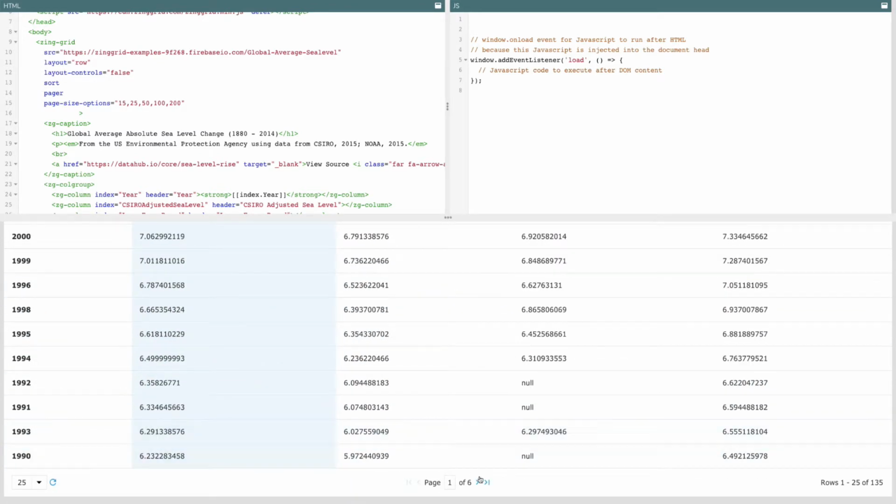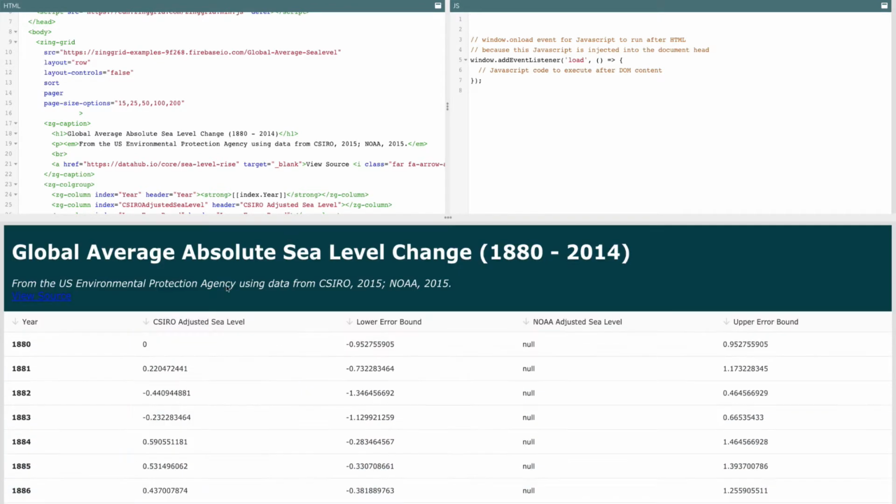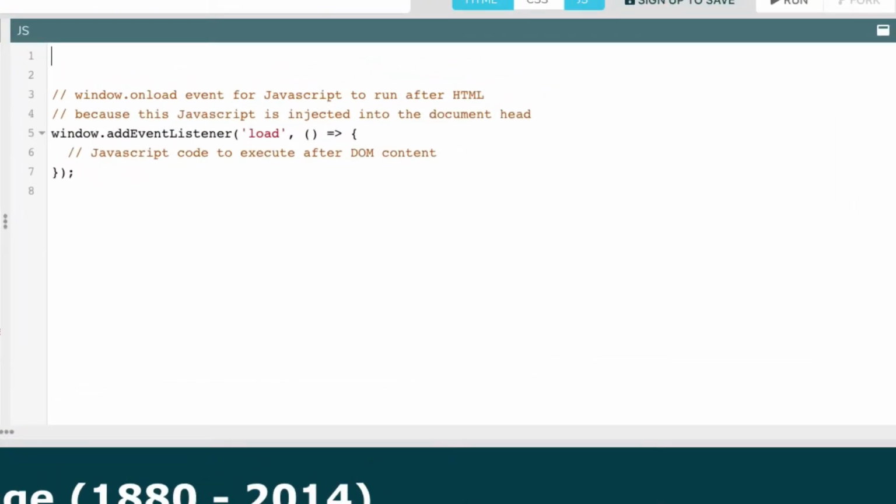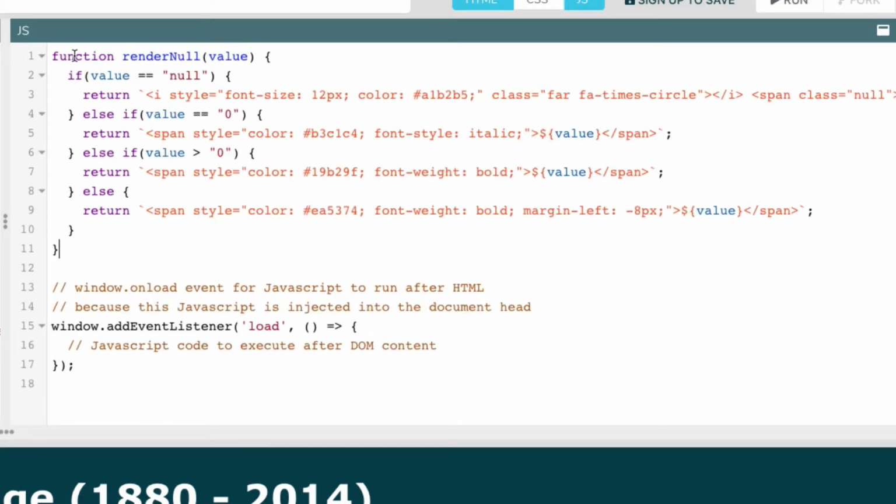As you can see, you can now sort each row, select the number of columns per page, and cycle between pages. One of the last things we'll be discussing is applying JavaScript to our columns using the renderer attribute.